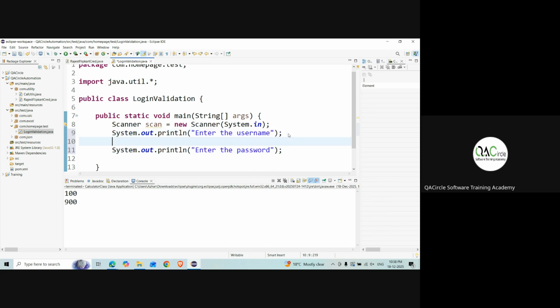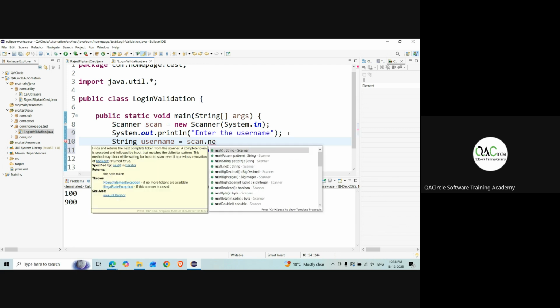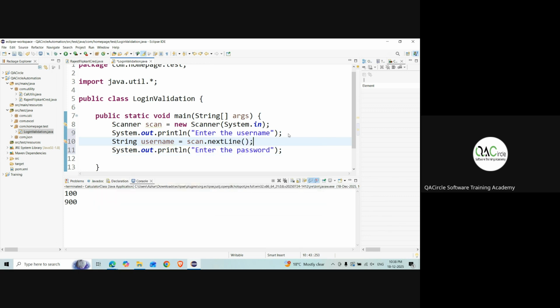Username. Shall I put String username equal to scan.nextInt? Okay, not that, sorry, nextLine. So guys, always use nextLine, don't always use next. So let me copy this and add here String password as scan.nextLine.